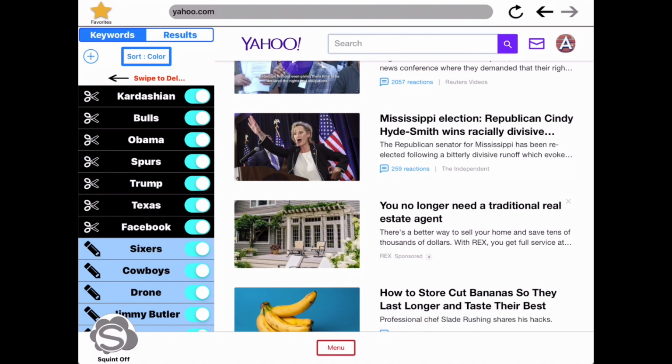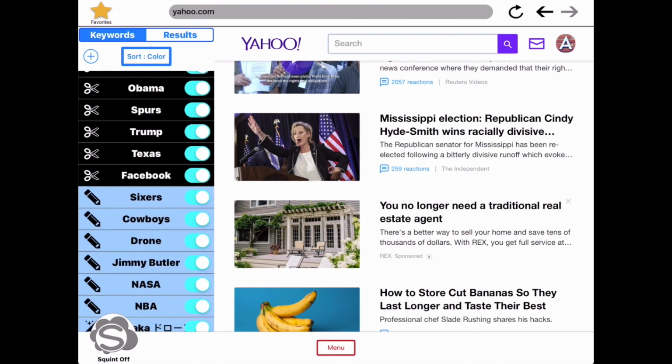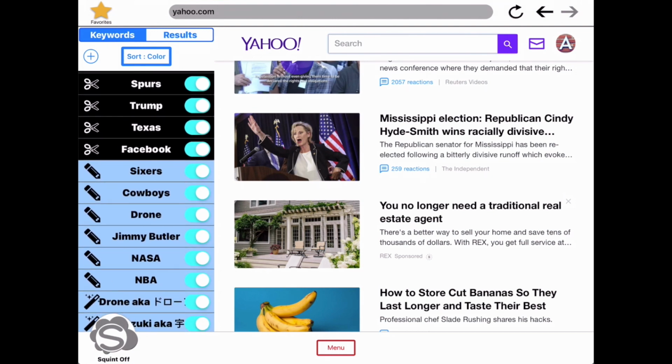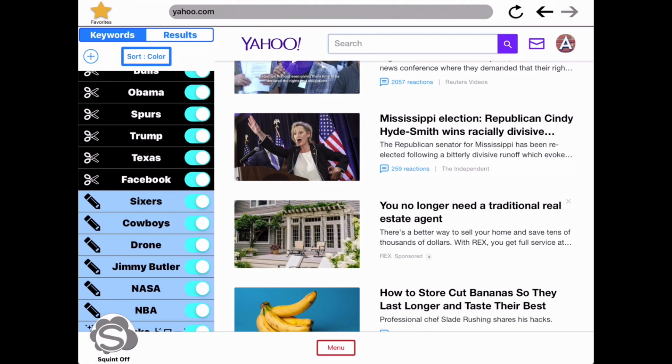Keywords are things that matter to me or that are interesting. We give them a color, choose the color black if we don't want to see them. So these are things we block with black at the top here. Not interested in seeing Kardashian right now. The Bulls and the Spurs played the other day, and I have not seen the score, so I don't want to see anything about that.